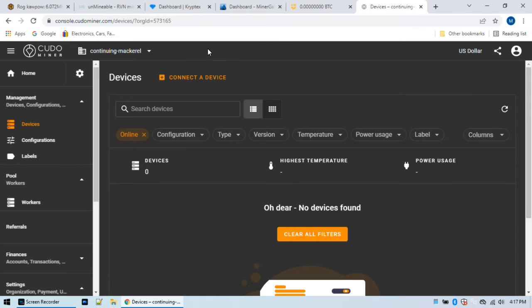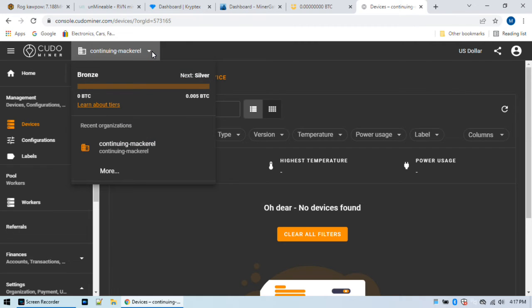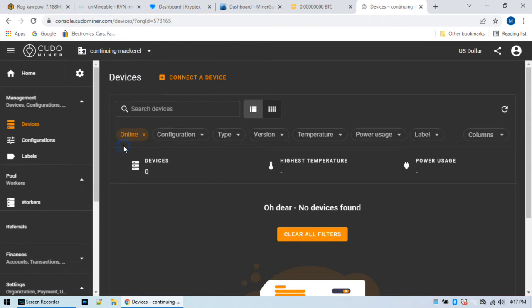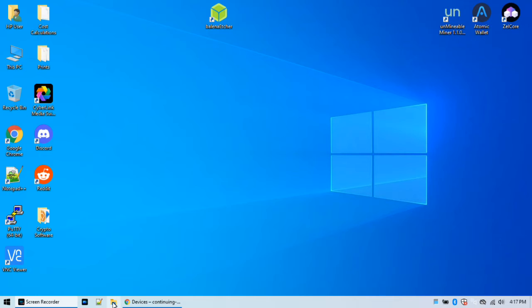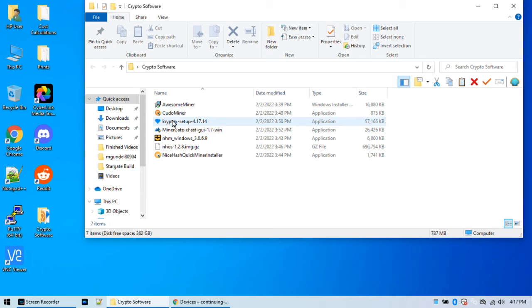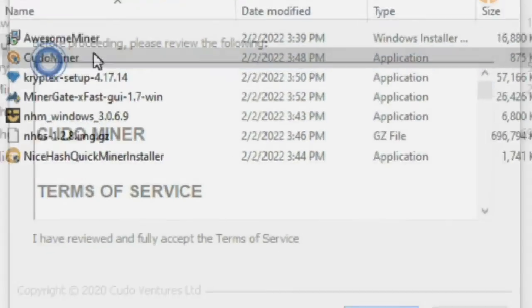So Kudo Miner can be downloaded at console.kudominer.com. Once you log in and you sign up, it will give you a worker address or organization. You will need that organization when you go to set up your Kudo Miner. So I've already got my software right here downloaded. Let's go ahead and set that up.